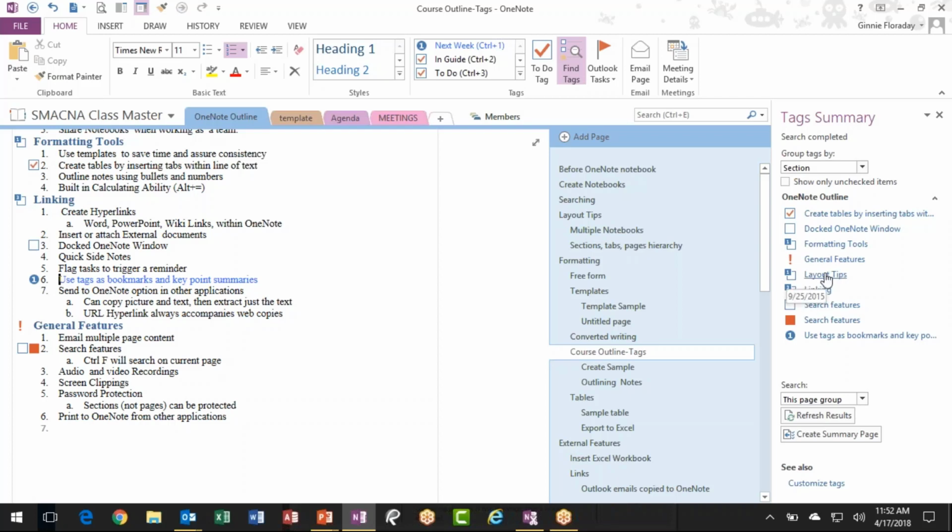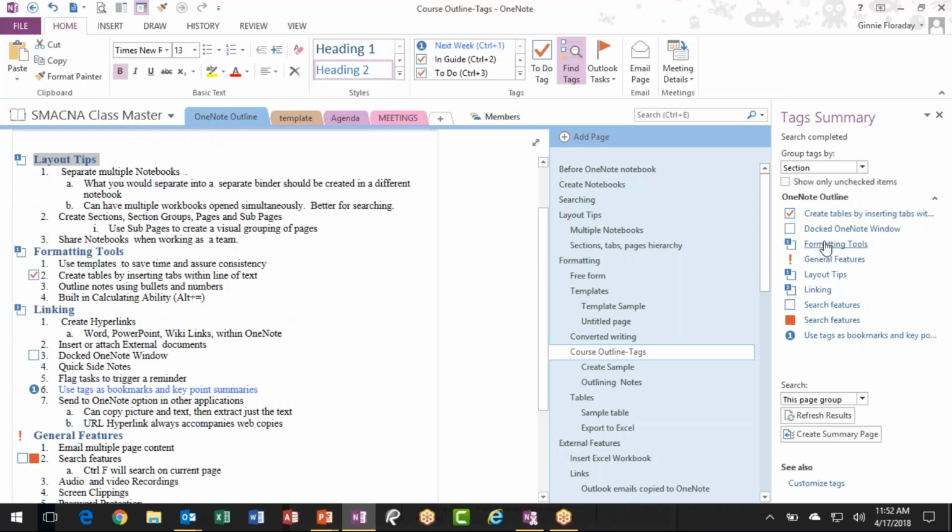And then look at this. This is a hyperlink. So this takes me back to anything that was tagged, right? And I can go in and from this, notice it says show only unchecked items. So if I check this, you see how this create table by inserting tabs. If I check this, it removes that and it's only showing the items that were unchecked.